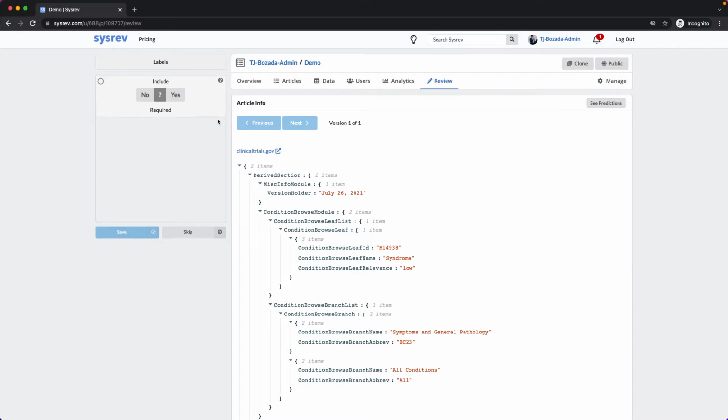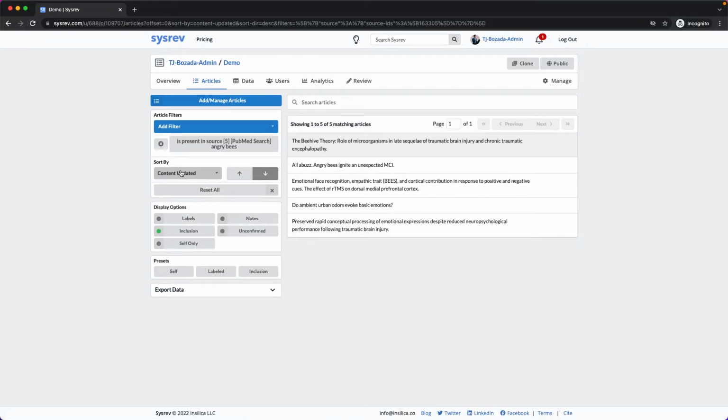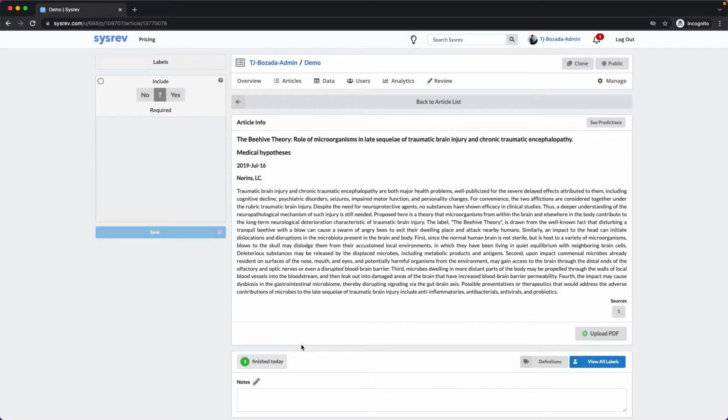If you wish to review a specific article, such as from a specific source, you can always access the article and click Manually Add Labels.